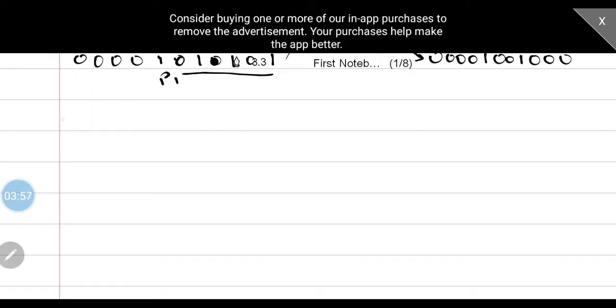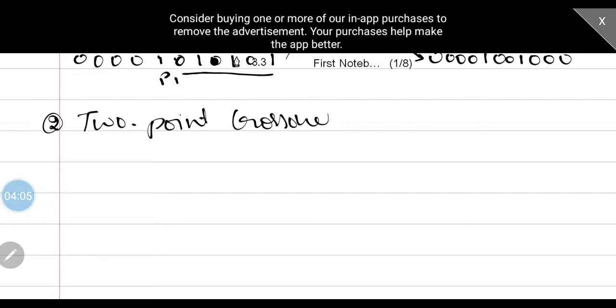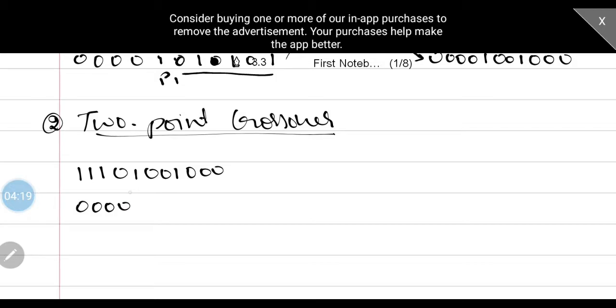The second type is 2-point crossover. Here we'll be selecting 2 points. So you'll have to note down the strings again. Triple one, 0 1, double zero one, triple zero, 4 zeros, 101, 0101.